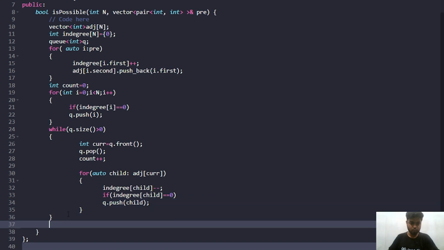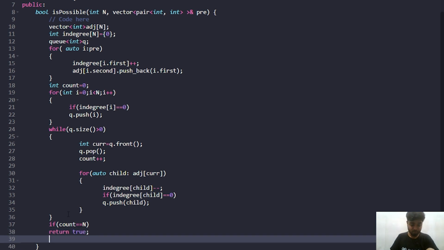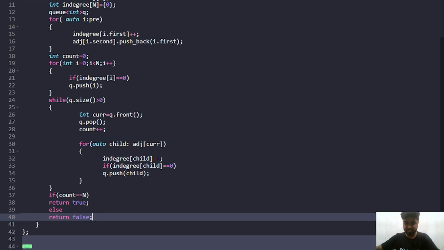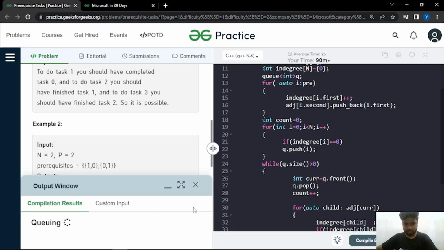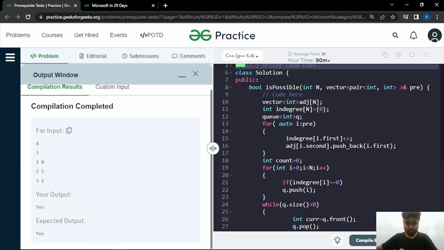After I come out of this loop, if the count of the number of nodes is equal to n, in that case I will simply return true, indicating that the dependencies are resolved. Else I would simply return false, indicating that the prerequisites are not followed and the task overall cannot be done. Now let us compile this code to see if it works on the samples or if I've made any compilation mistakes. Okay, it works on the samples perfectly.